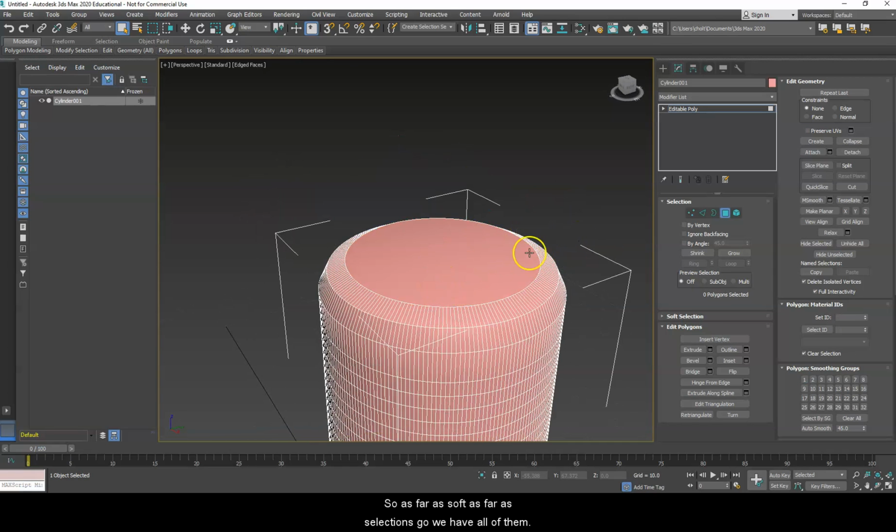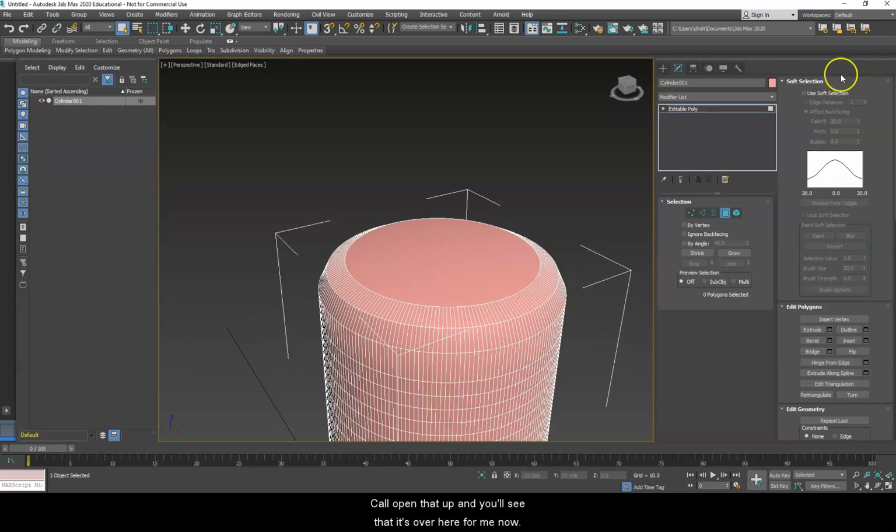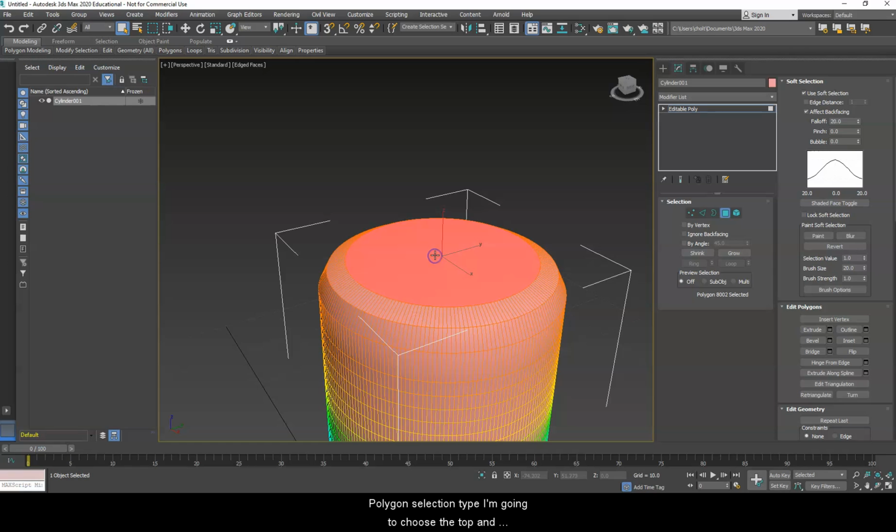So as far as selections go, we have all of that. The other one that's kind of in the middle of these two main tools we've been using is called Soft Select. So I'll open that up and you'll see that it's over here for me now. First off, I'm going to choose Use Soft Select with Polygon Selection Type. I'm going to choose the top.